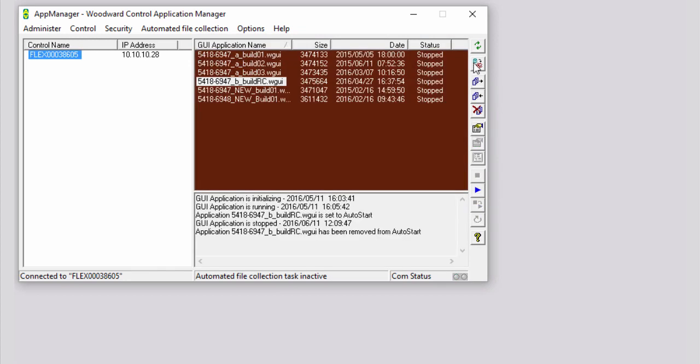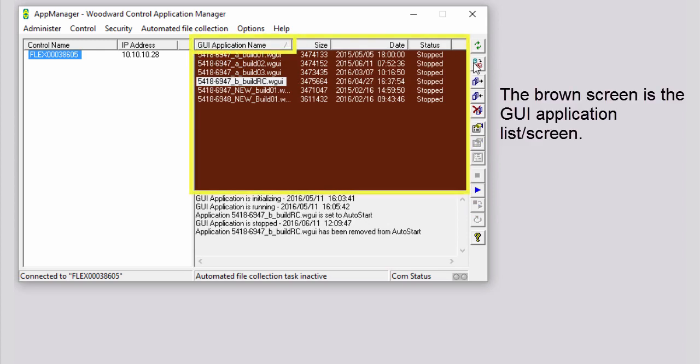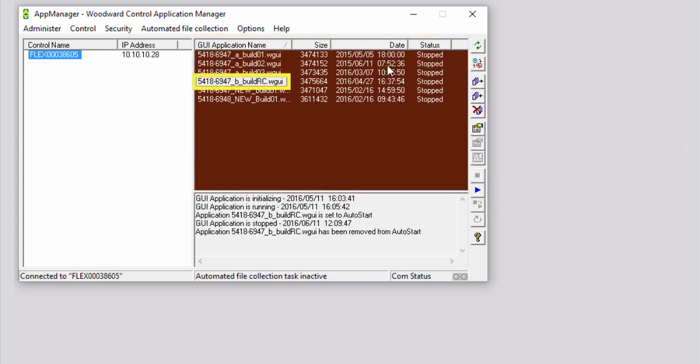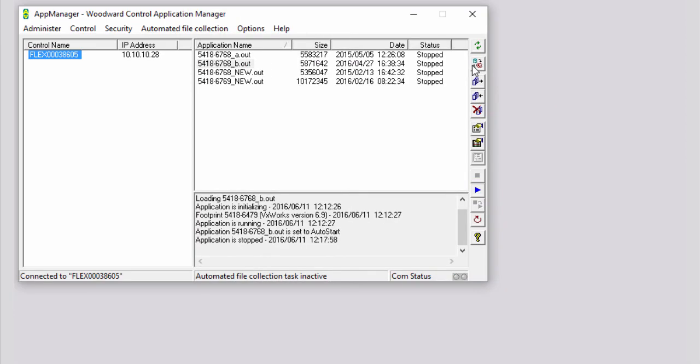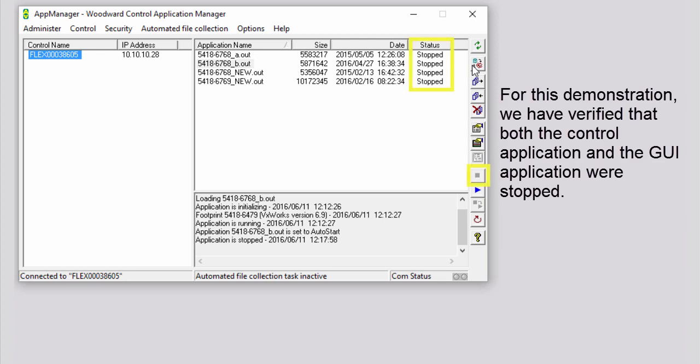To start a GUI application, ensure you are on the GUI application list. Select the application that you would like to start, and then click Start. AppManager can be used to manually set up the network for your control. Once you have decided on a new IP address and subnet mask, you can use AppManager to set these in the controller. To do this, ensure that both the control and GUI applications are stopped on your controller.